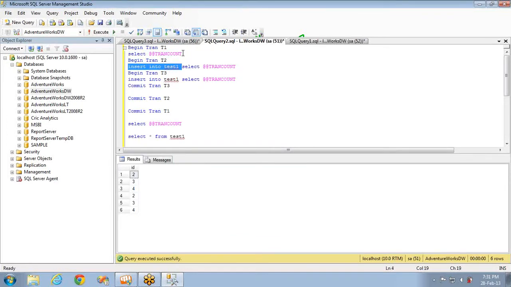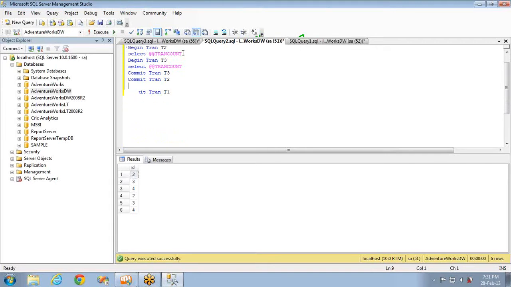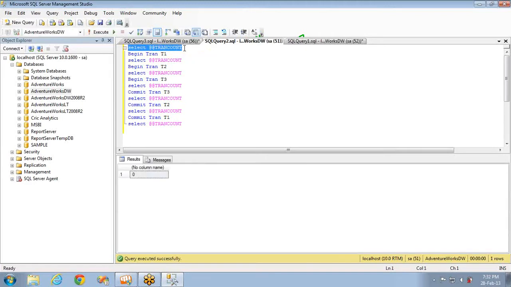I'm making some changes to the query. Okay. So the same old query. If you see, first this guy will return 0. Why? Because there are no open transactions. This guy will open 1 and the select statement will return 1. This guy will open one more, a nested transaction, and the select statement returns 2. In the same way, this select statement returns 3.